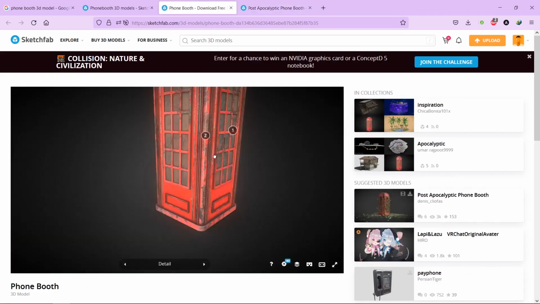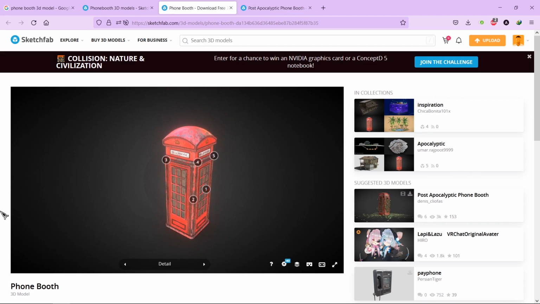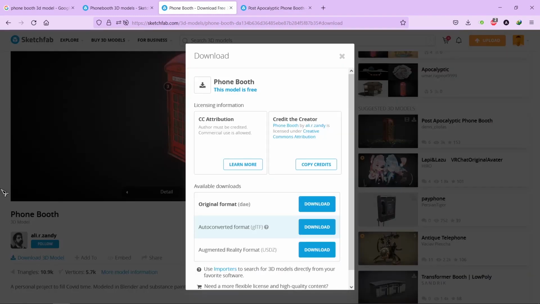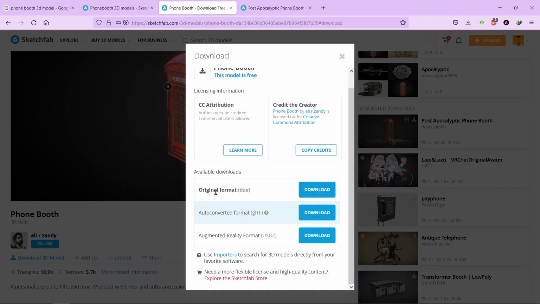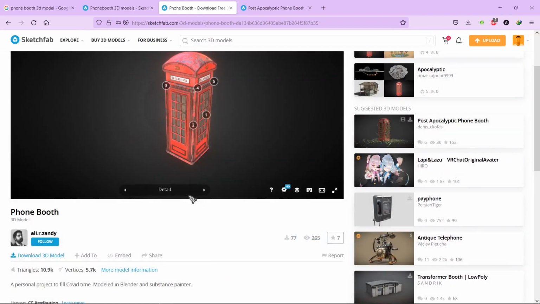So our best bet is this telephone booth, and we'll just make some changes to this later on if we need at the end. At least we'll have our phone booth ready to start making our scene. Now this is in DAE and I think we can work with this. I hope we can.